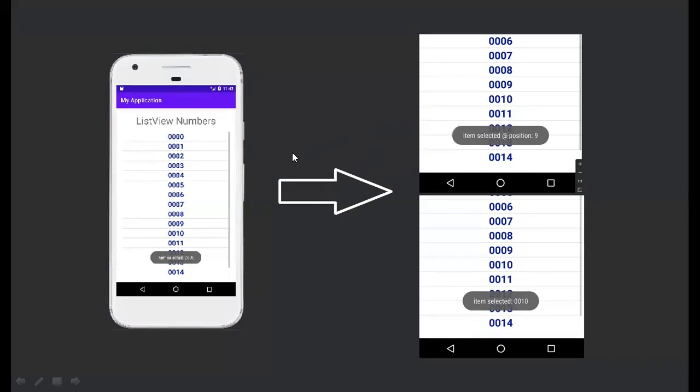This is just a simple example to show you how you can add actions to be performed when you click on any of the items inside the list. So let's go to Android Studio and see exactly how it's done.